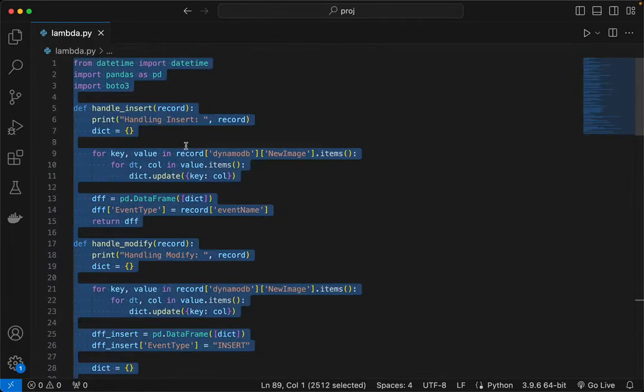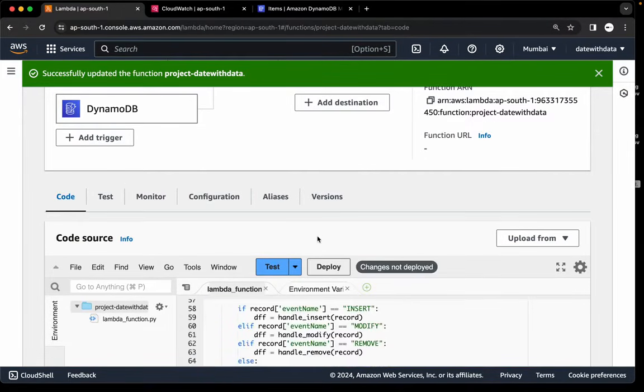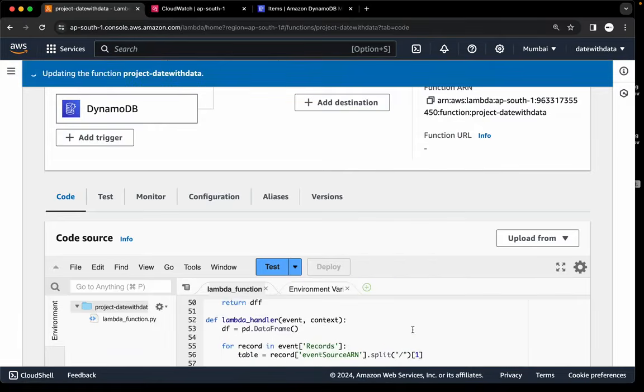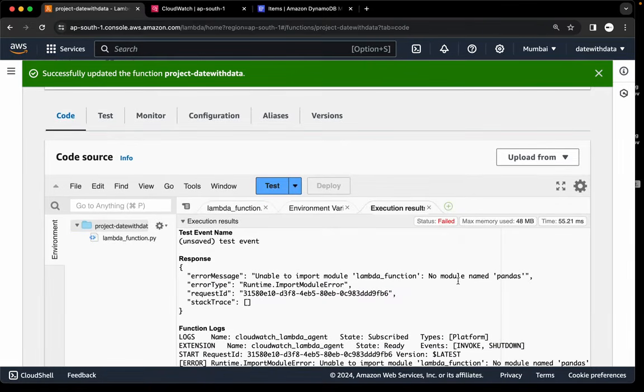So let's copy this code. We can deploy. Let's now test it. We are getting an error saying no module called pandas.